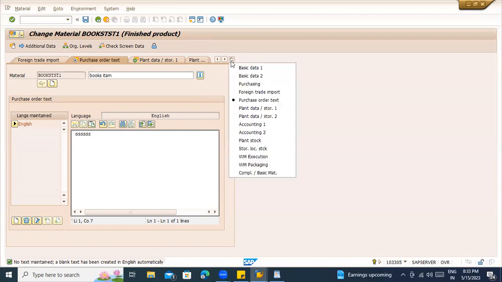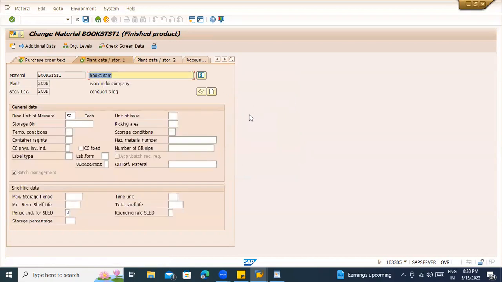And coming to the plant data storage 1 and 2. If I maintain this storage bin, that is the fixed storage bin. If I don't have the concept of warehouse management, but still I want to use the bins, then I can create one fixed storage bin and use that storage bin without warehouse management high level activity. So every material can have one fixed bin. Whenever it is received, it will go to that fixed bin. Clear?